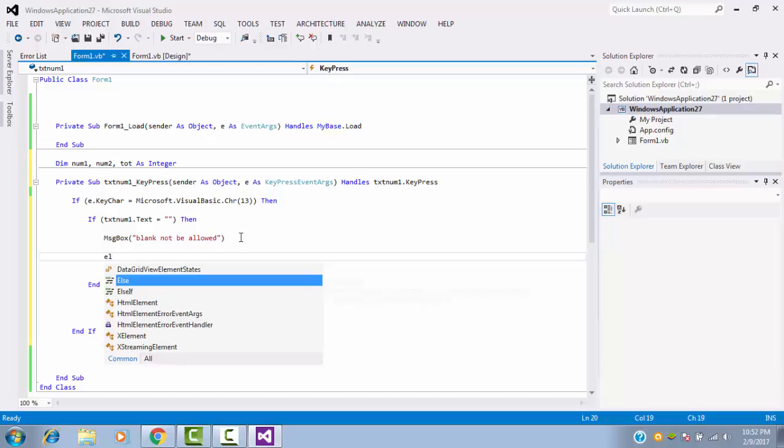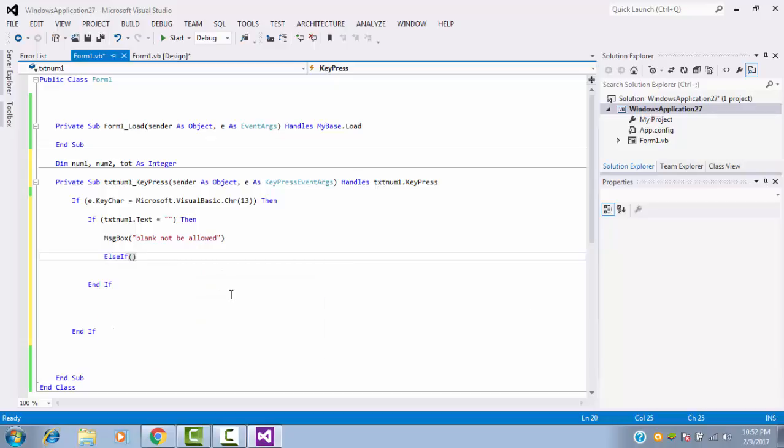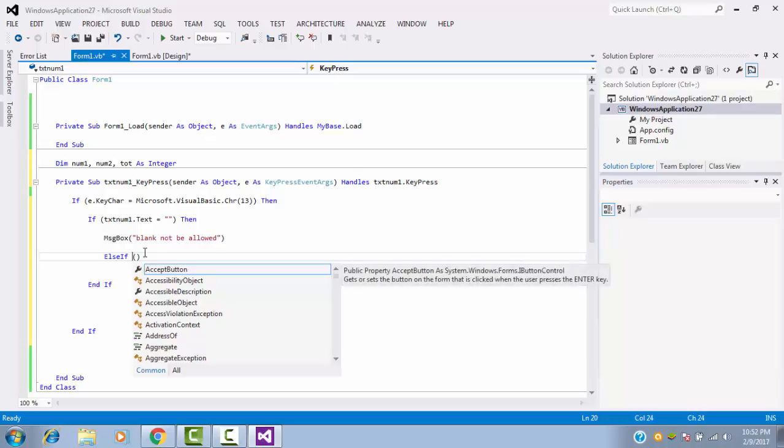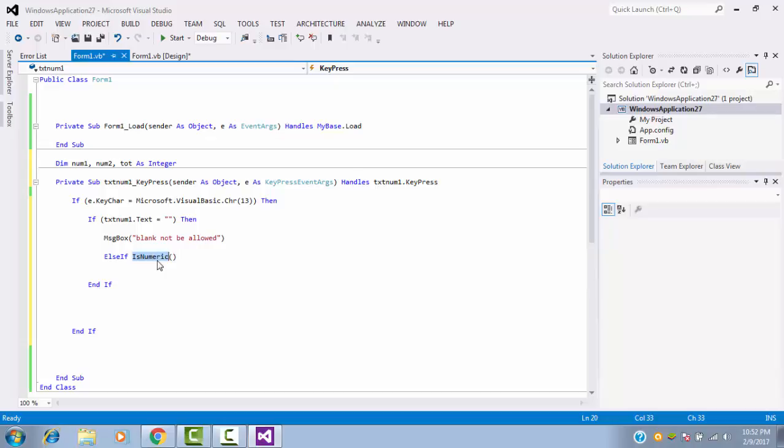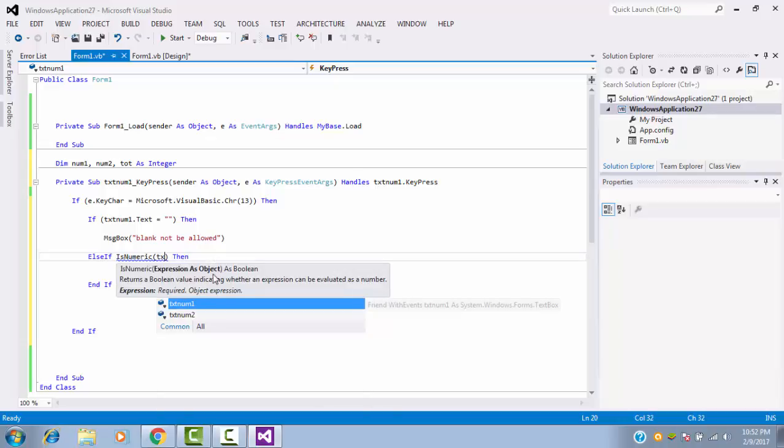Then I'm going to write another condition, ElseIf IsNumeric. IsNumeric means we can enter only numbers, we can't enter other characters like words or something like that. You can't enter any string values, you must enter only integer values. So I wrote this function. This is the purpose of IsNumeric: only integer values are allowed. Here you have to specify the text box name dot Text equals False.